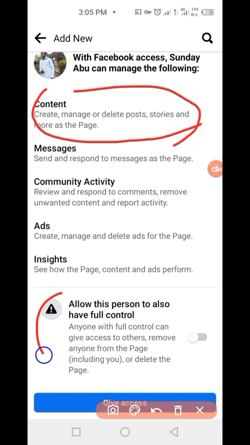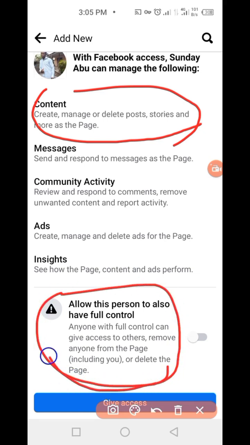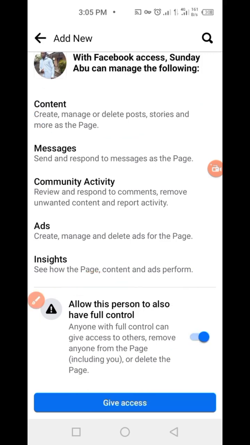Then you come to this place. Read this place very well, because if you allow the person to have full access, it means that this person can easily remove you. You understand? The person can remove you. So I'll click on it. Right now, if I click on it, it means that even if the person wants to remove me, the person can remove me. Is that okay? And it's important you click on that, so that if maybe you lose your Facebook account to somebody, you can easily remove the person and then continue with your page. Is that okay? So I'll click on give access.